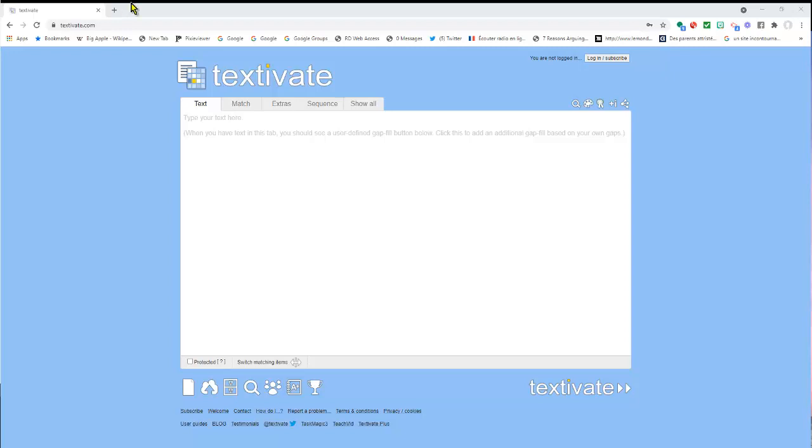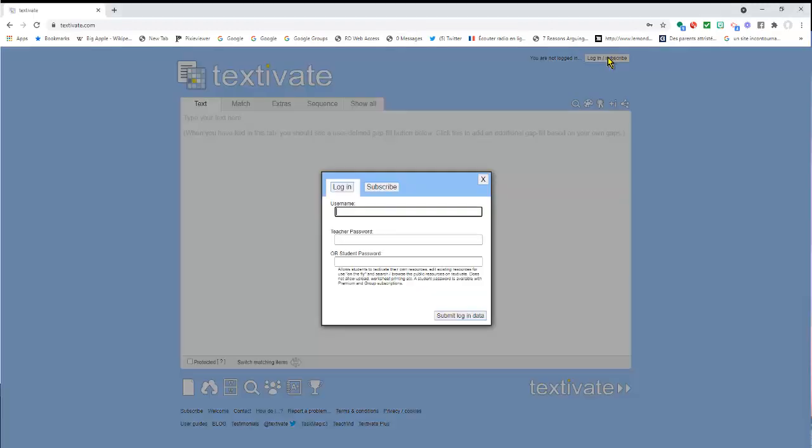So the first thing you do is you go to textivate.com. Then you go up to the top right where it says login. So click on the word login. You then have to put in the username, which is the username used by your teacher. So that's the same one for everybody else in your class. So that's my class username. Then you put in the student password, which I have given you.